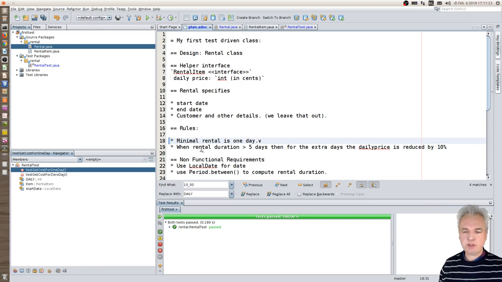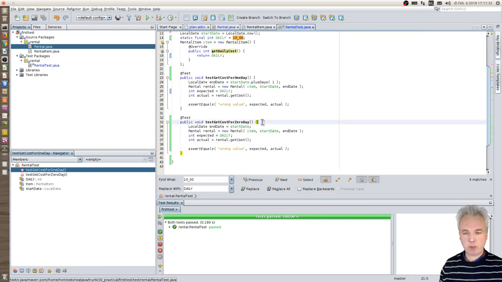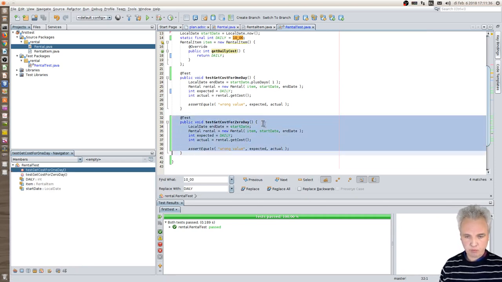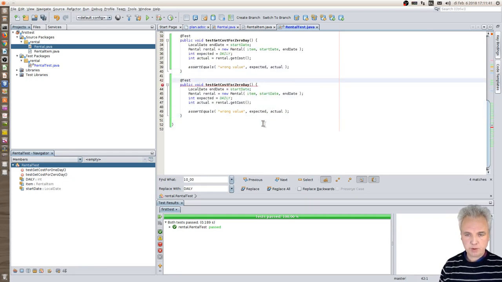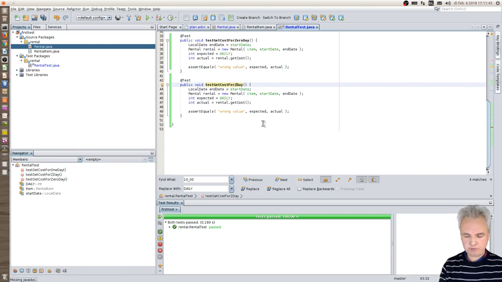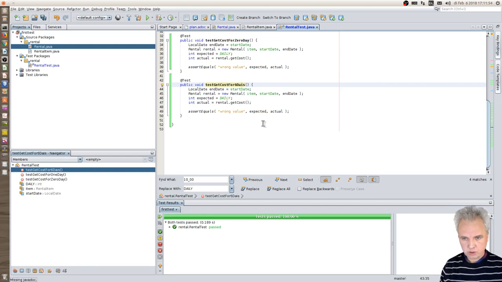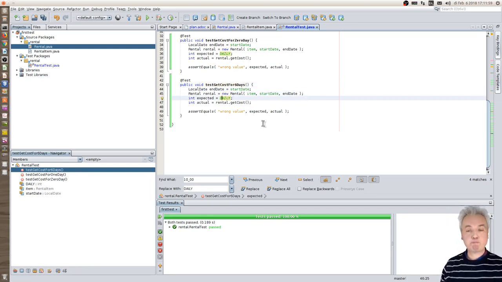The next test I must do is the rental duration for 5 days. Well, test driven means develop the test first and then write your code. Now, I've improved my test methods, so I'll allow myself to make a copy of a test, and let's test with 1 day more than the boundary. So it's about six, so 6 days. And then the cost would be, well, the first 5 days have a daily cost, and the additional days, which is one, would have a cost of daily divided by 10. One tenth daily, minus one tenth of daily.